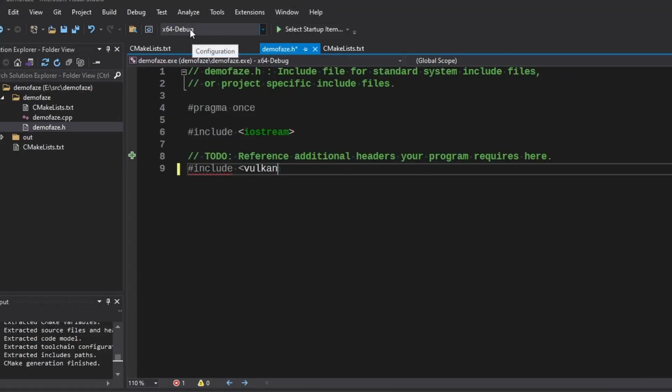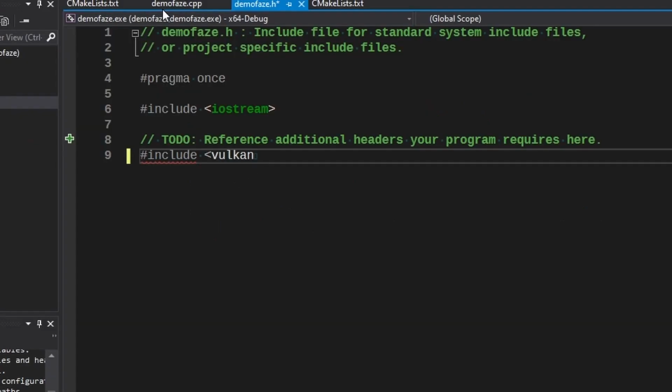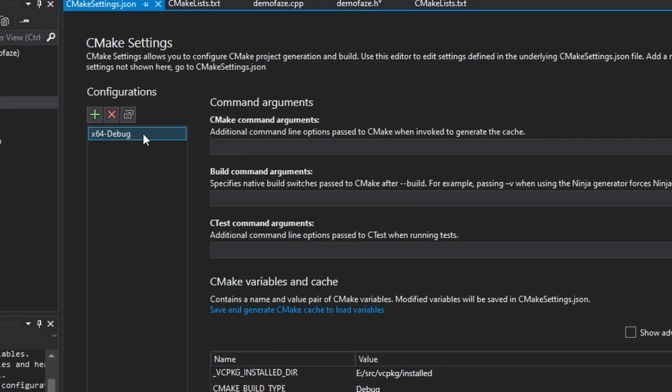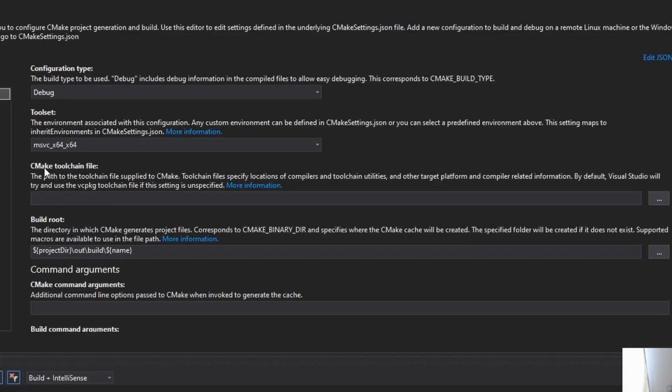And then you want to go back to Visual Studio up here where it says your debug thing, and go to Manage Configurations. And under Manage Configurations, you pick the config you're going to build with. We're going to stick with x64 Debug just because it's default. You will find in here the CMake toolchain file. So you can path to it by clicking this little button here, but if you've already copied it, you can just paste it right in there. Just the path to that vcpkg.cmake.